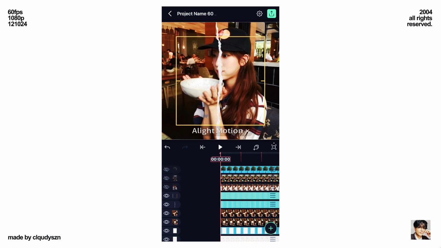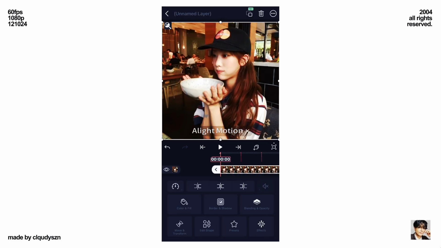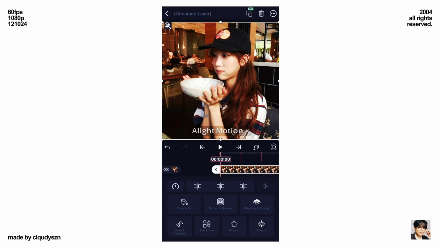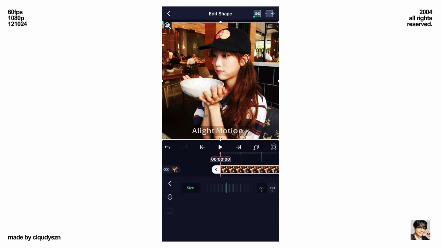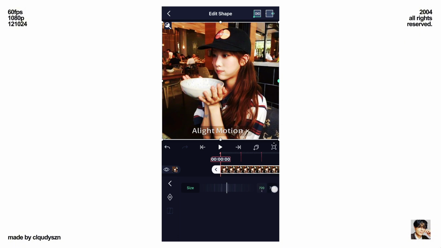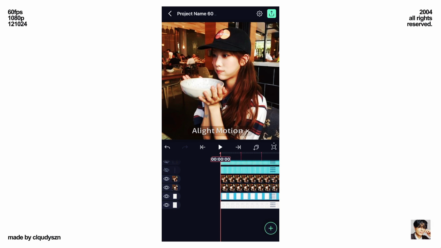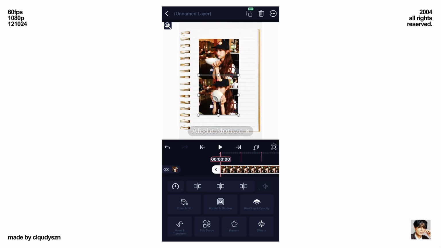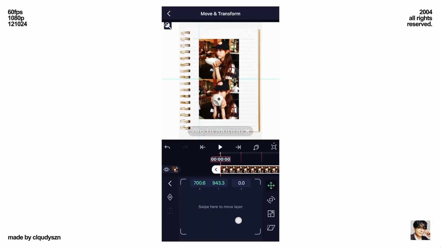Start by hiding the top few layers until you're left with these 2. Make sure that their ratio is square. If you want to easily make it square, go to Edit Shape, and now ensure that both of these numbers are the same. Now, zoom out these layers and place them like shown in the video.